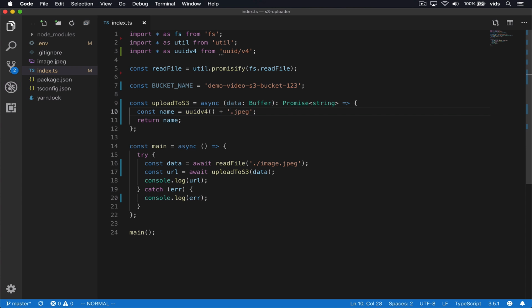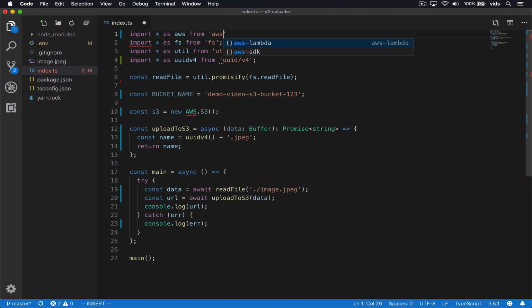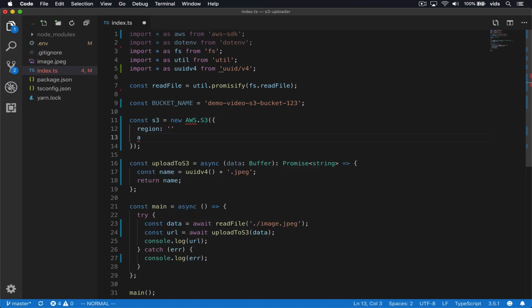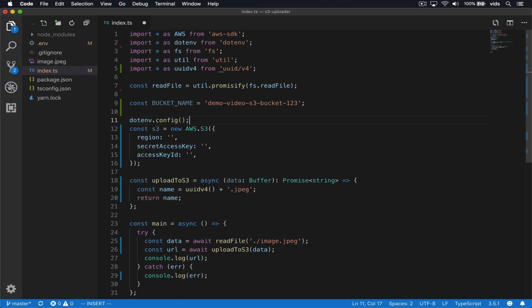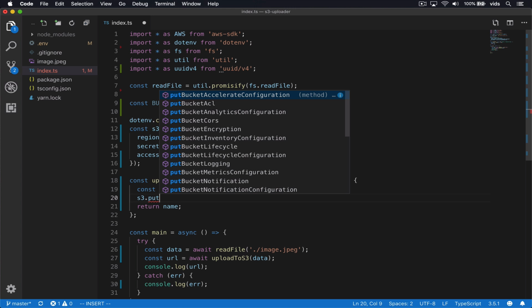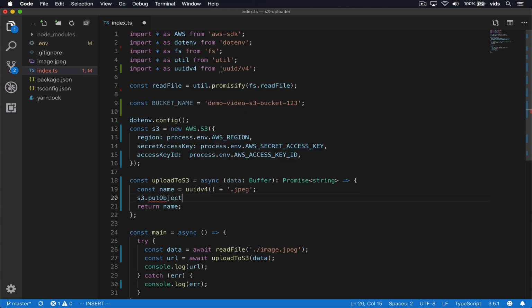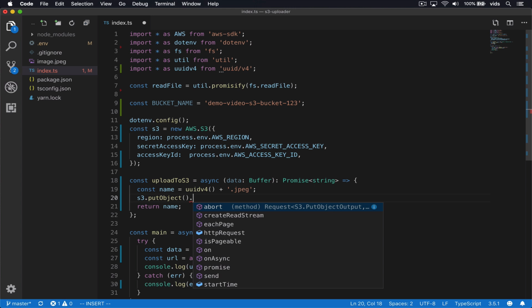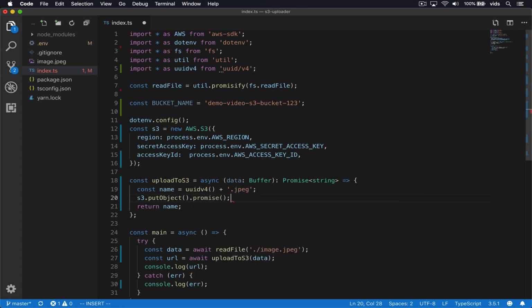So now let's see how we can call the S3 API from the AWS SDK. What I did here is simply initiated the S3 object that we're going to use to upload our file. The function we're going to use is putObject. Now, we also want to tell the AWS SDK to return a promise. So instead of using callbacks, we'll just ask to get a promise back. And this way, we can just wait for it to finish.